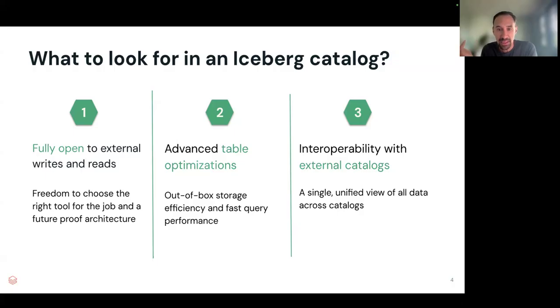And so as a customer, what should you look for when you're choosing an Iceberg catalog? There are three key pillars that I talk to customers about all the time. The first one is that it has to deliver on the promise of Apache Iceberg interoperability. So it needs to be fully open for reads and writes, not just from some sort of proprietary engine, but from any engine that speaks the open source protocol.